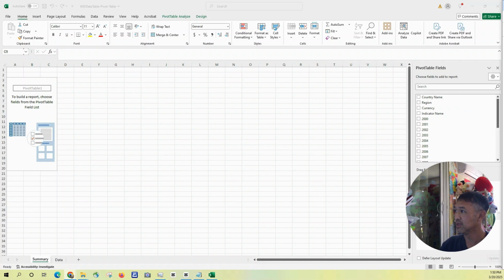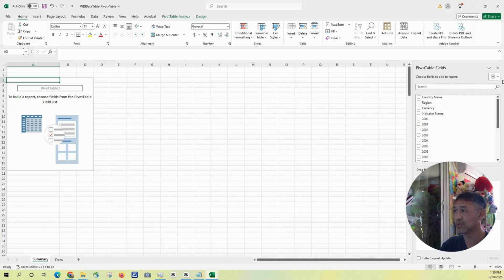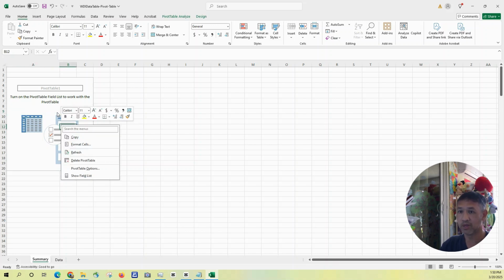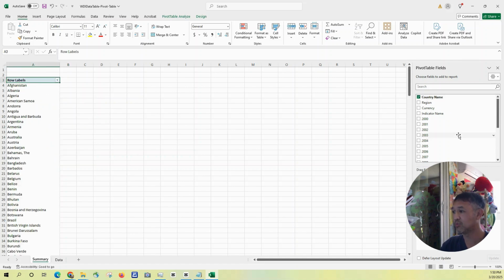So in the pivot table, first of all, let's say you want to go with country name. Check it here on the right. Now, if this little panel is not there, let's assume that for some reason you didn't see that side. All you need to do is right click on the pivot table, and then you see Show Field List. Once you click that, it's going to pop out for you. So here, let's say we want to look for the country name. Click on country name. It's automatically going to put it in the rows.